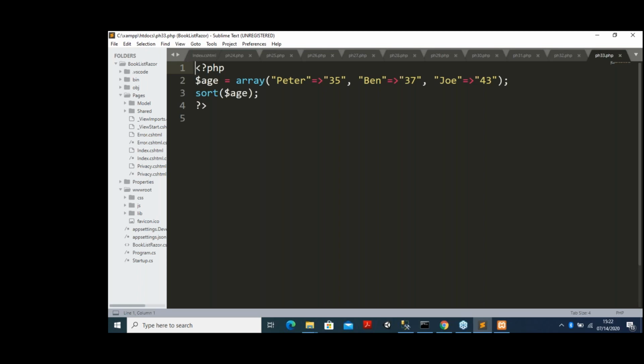See, it will sort. Let us see what is the output for these things. I am sorting, which means ascending order. First the age should come 35, then 37, then 43. The reverse sort will be different. Let us see the output that is coming for this, program number 33.